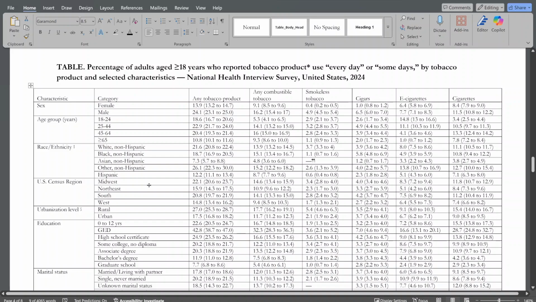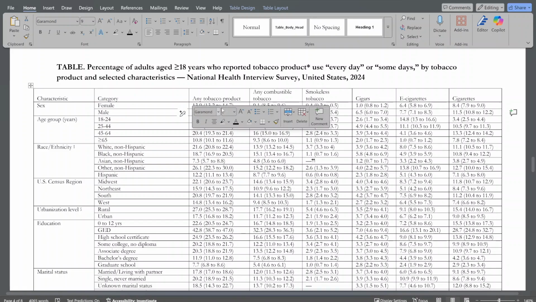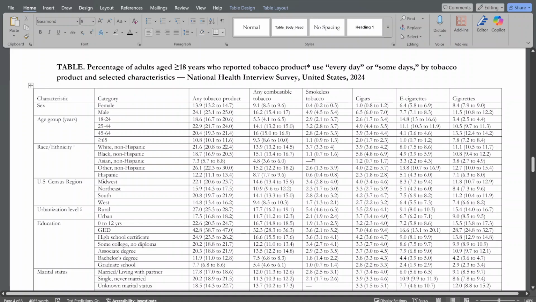And the reason why we do this is so that we can detect if disparities exist in tobacco use. For example, when we look at any tobacco use by gender, we can see that males have a prevalence of 24.1 and females have about half of that. That tells us that, wow, there are wide gaps in tobacco use by gender, and there is something we should do about it. That's why we break down results by characteristics like age and sex.